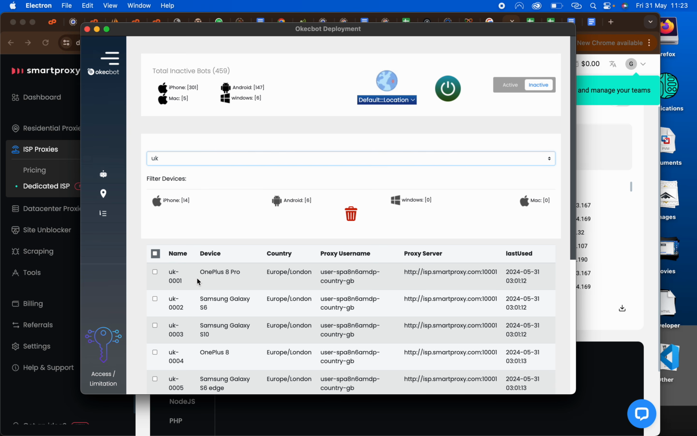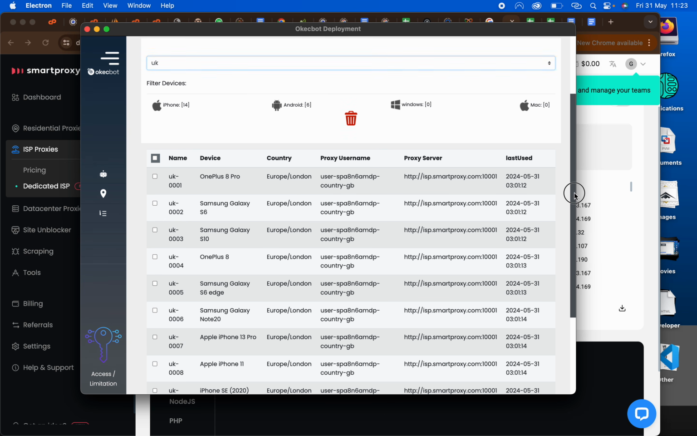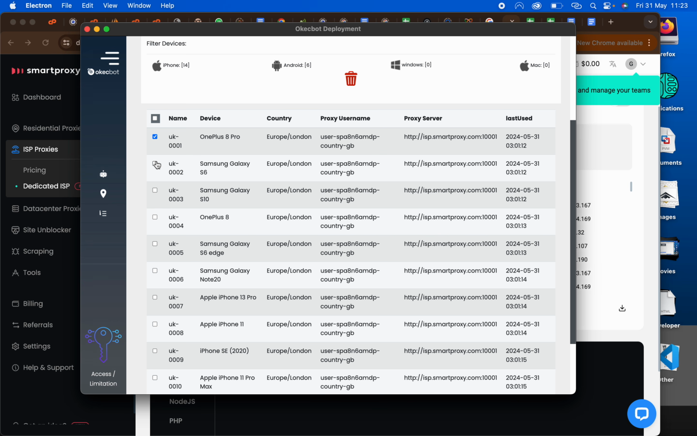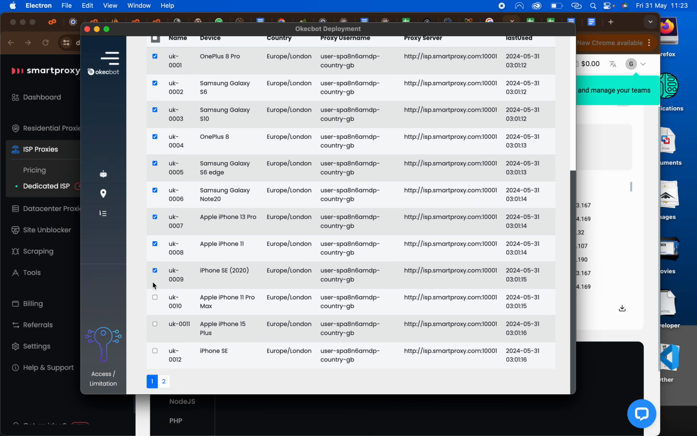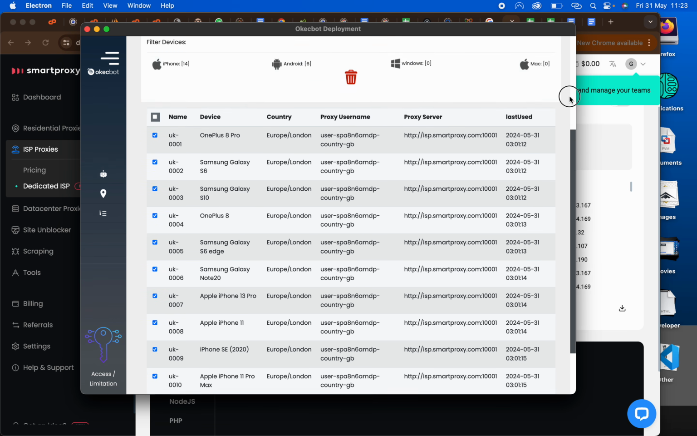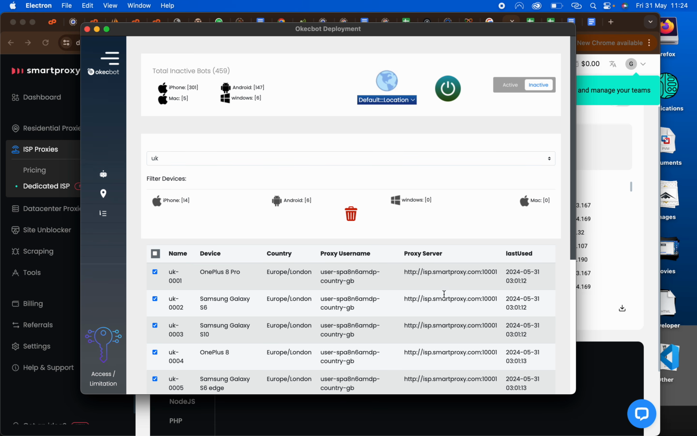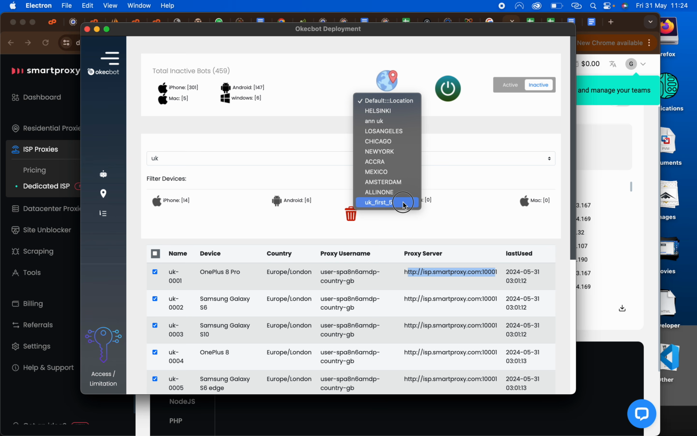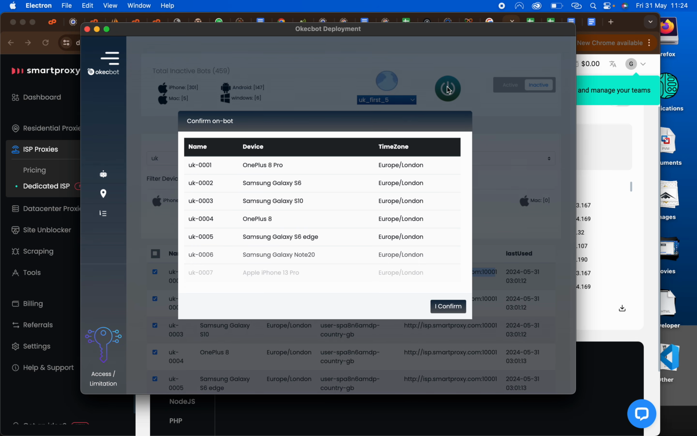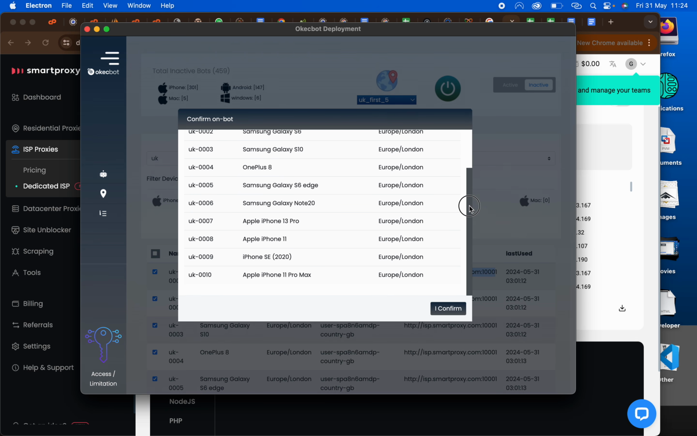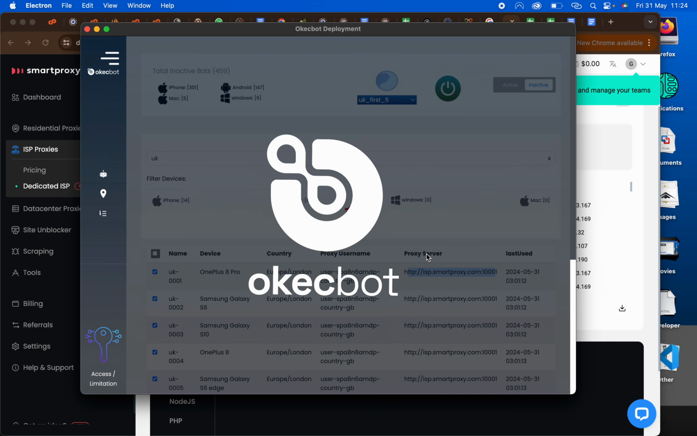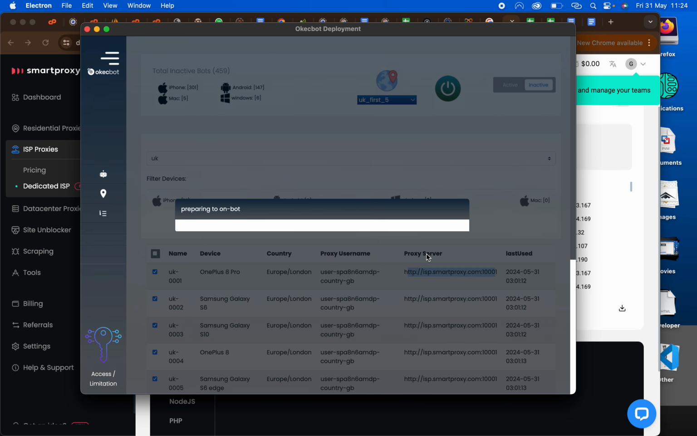So head over to the UK family, and we're going to switch on 10 devices. 1, 2, 3, 4, 5, 6, 7, 8, 9, 10. Now 10 of these devices, if we turn them on, they would try to use the default location, which is not what we want. However, if we choose this default location and set UK_force_5, which is the proxy chain we created, now you're going to notice that for these 10 devices, each and every single one of them would have a proxy server from the pool of servers we had left.